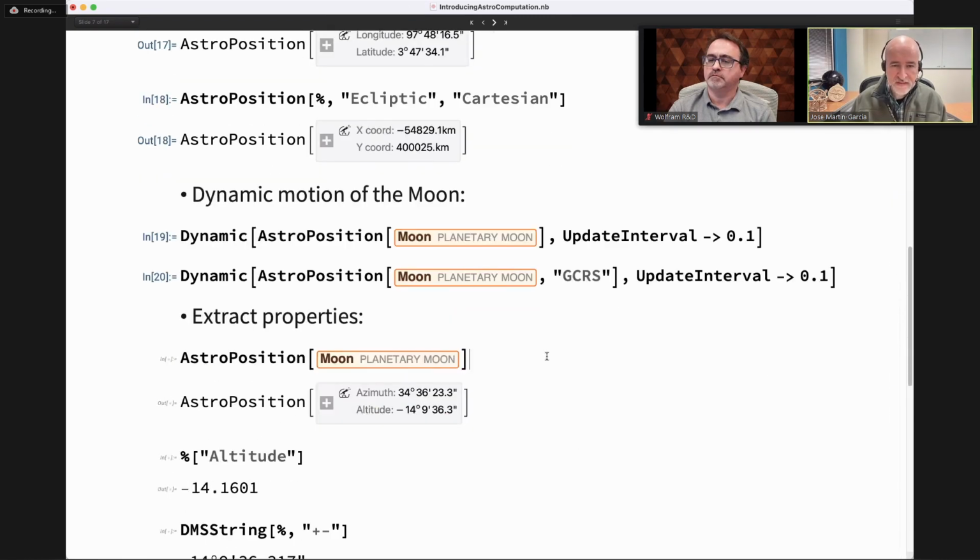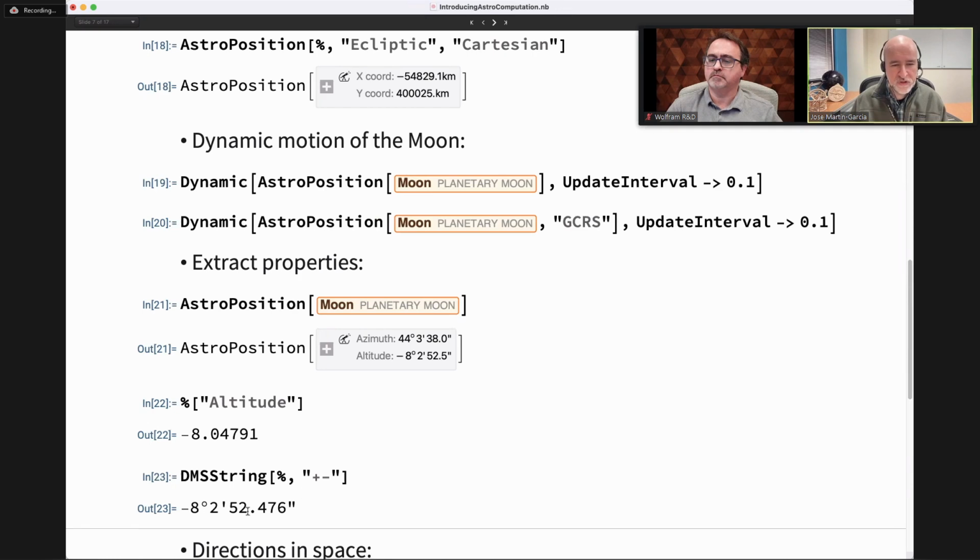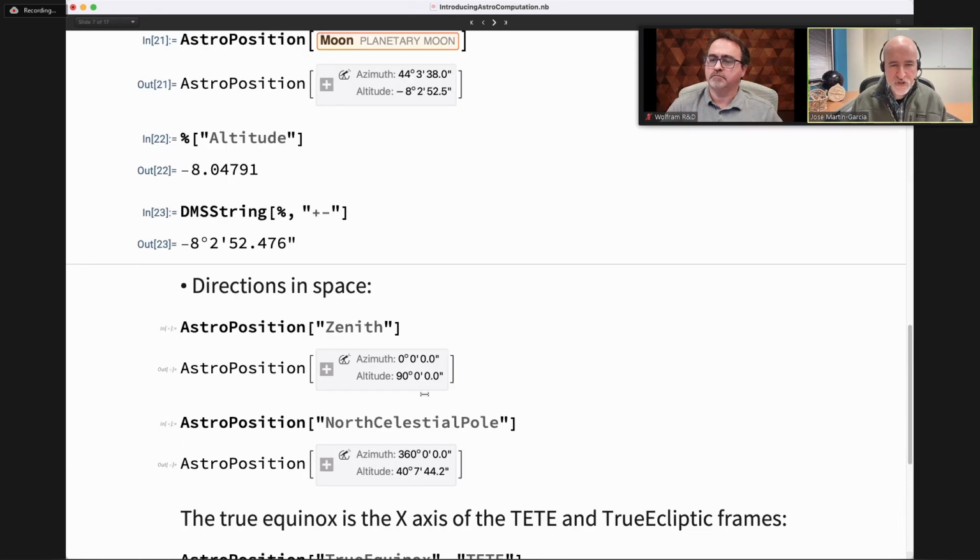And of course, we can extract properties. If you have that object, we can ask explicitly for any of the properties. We have other functions involved from language to represent it in multiple other ways. AstroPosition knows also everything about directions in space.